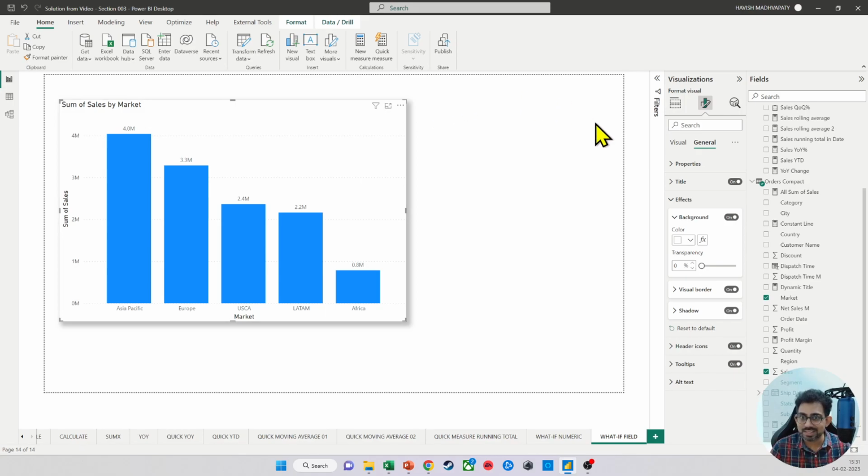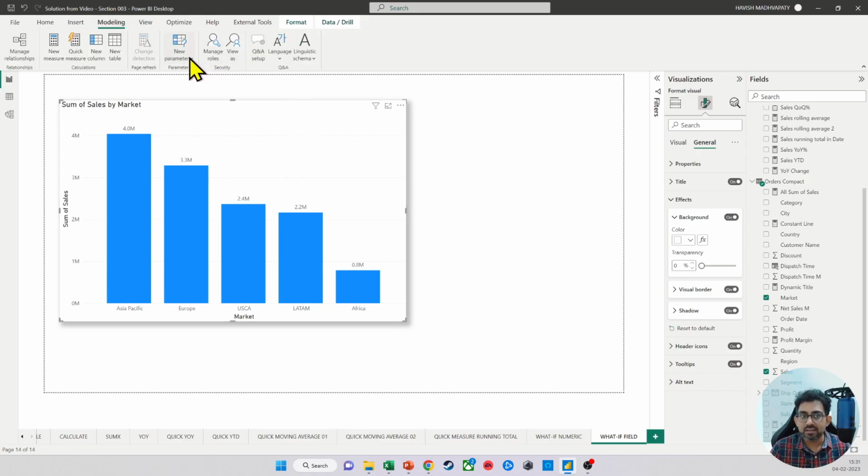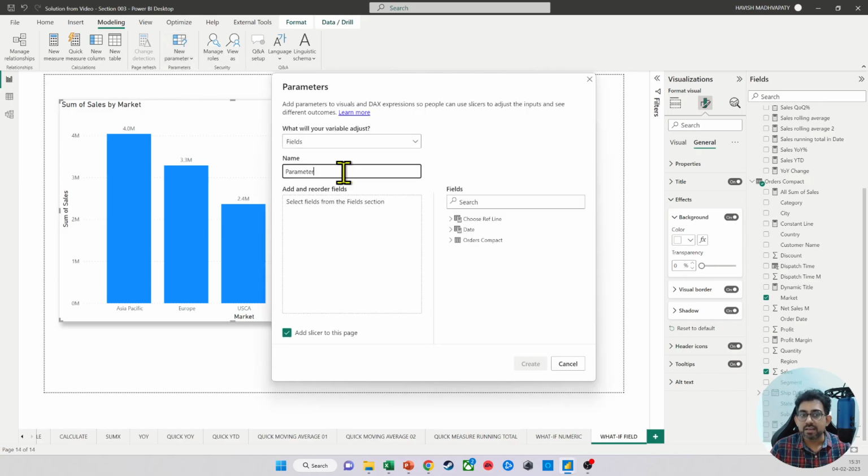That means there should be two slicers on my page, and from the slicer, the user can decide if they want to see the sales, profit, or both of them, or the market and the segment, or both of them, like that. Let's see how this works. So we go to modeling and we go to new parameter. We select fields. Here we say choose the value, which would be either the profit or the sales value.